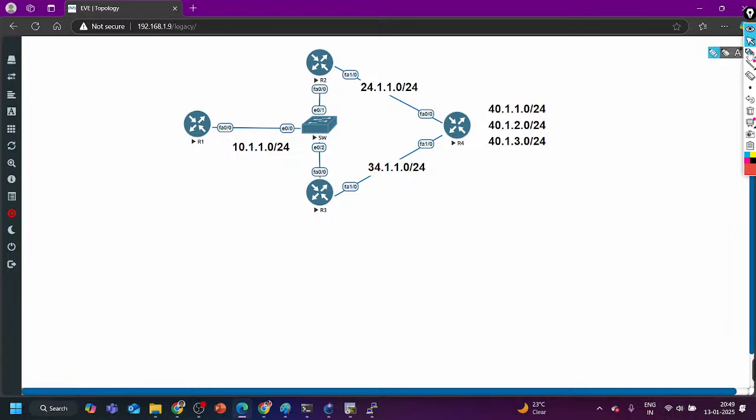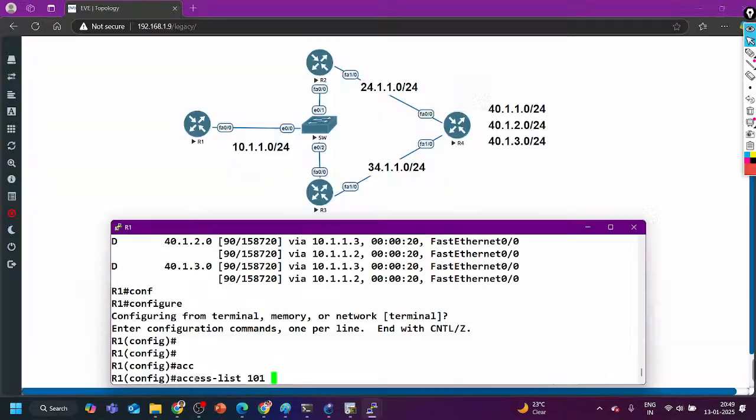Right? So if I will apply the distribute list over here, prefixes will be filtered from both the neighbors. Right? Correct. So if I want to filter from one neighbor, then I have to use what? Extended ACL. Because we need to match 2 IP addresses, one IP address of router 2 and one this destination network, which is not possible in case of standard ACL. Here standard ACL failed. Clear? So that's why I am creating extended ACL.